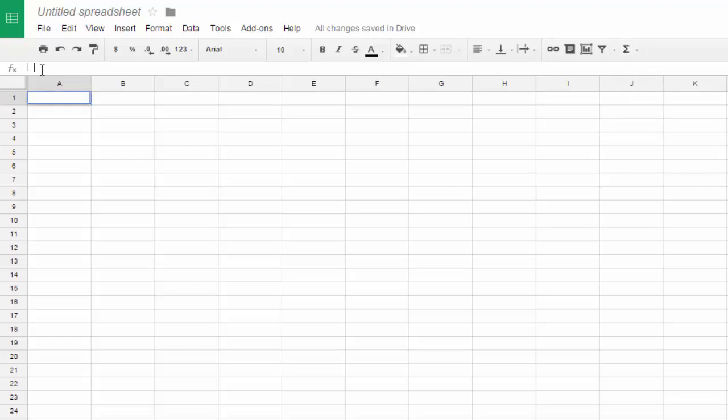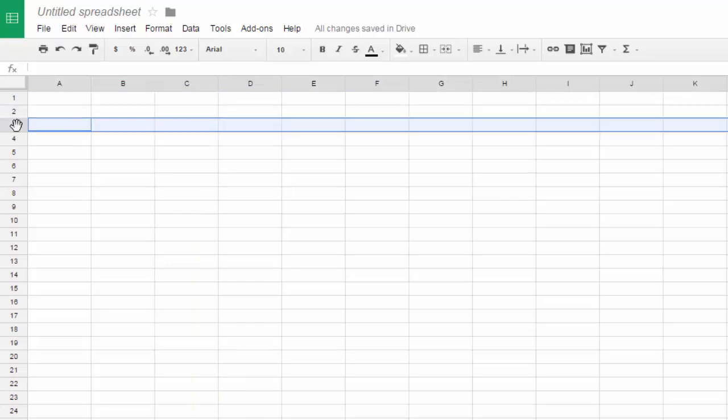This is the formula bar, and when you click in a cell, the cell contents display in this formula bar. Then right here you'll see that these are columns. Your columns are lettered, so here's column A, column B, column C, etc. And your rows, which are horizontal, are numbered. There's row 1, row 2, row 3, etc.